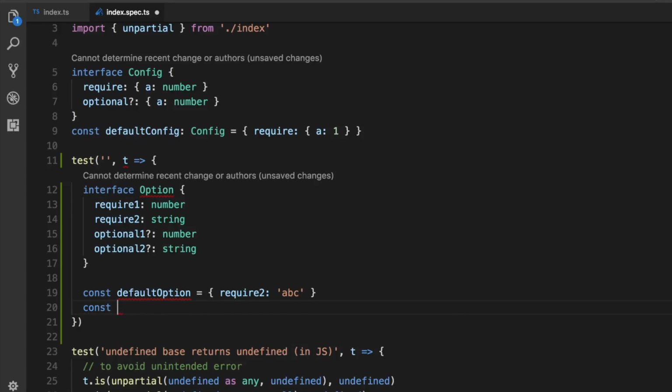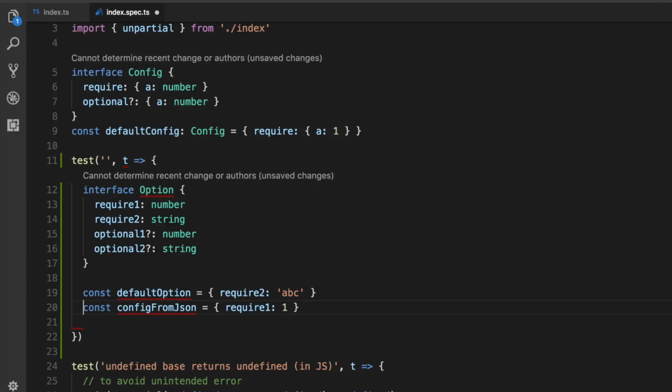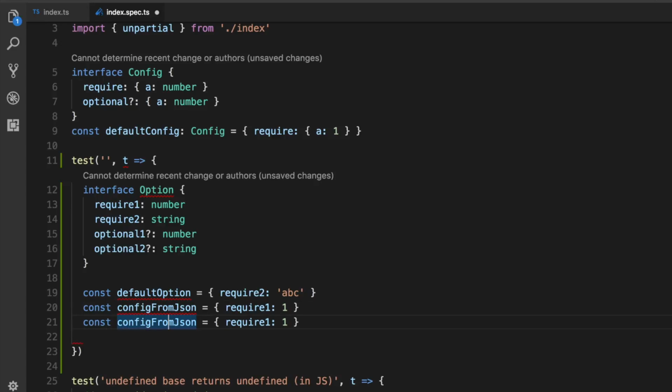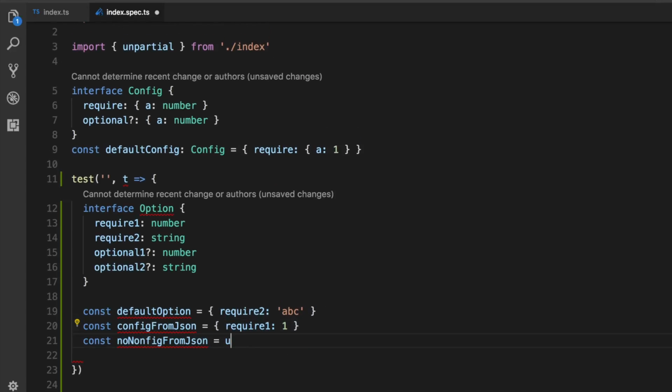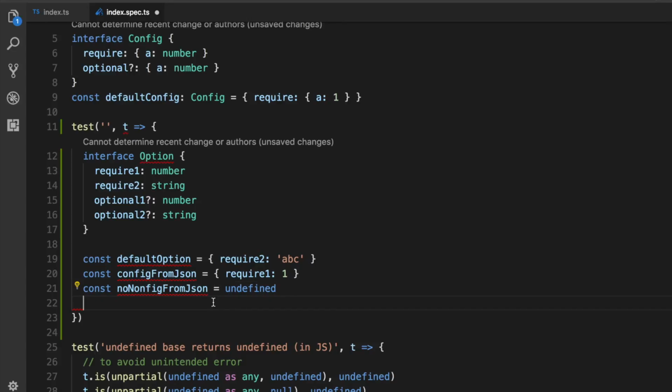And so I have a config, let's say config from JSON, which normally will be an object with require 1, like this. However, in this case, I have a config that doesn't exist, so it's actually undefined. Okay, and I also have some arguments passed in from the user, and the argument is some information I want to pass in, right? So say for example the user passes in require 1 equals 2.